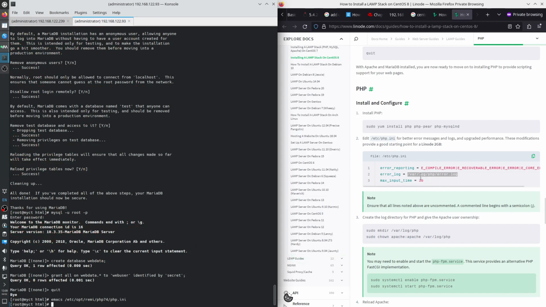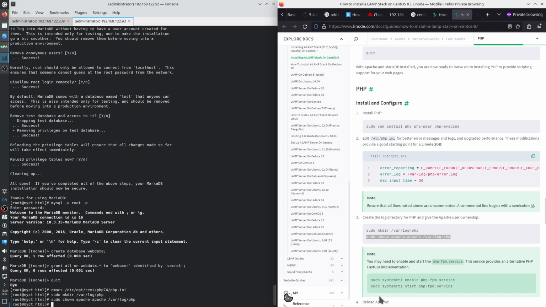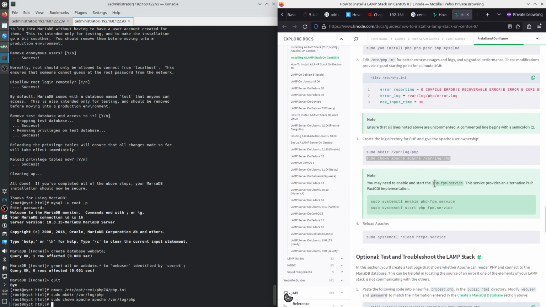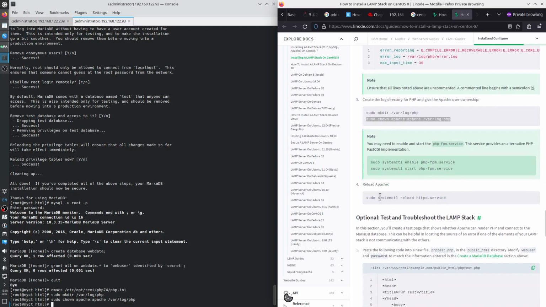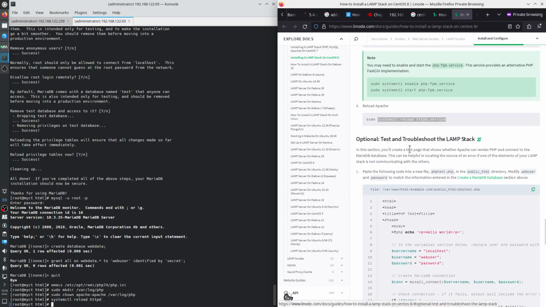We told PHP to log to /var/log/php, which directory might not exist. So we're going to create it. We change the Linux user and Linux group that are owners of /var/log/php. I'm not using php-fpm. I need to reload HTTPD. No need for service. Okay, let's test the LAMP stack.